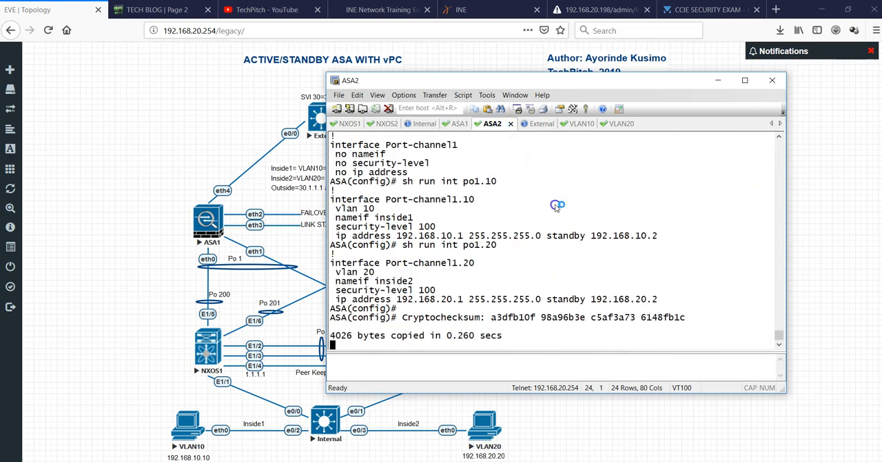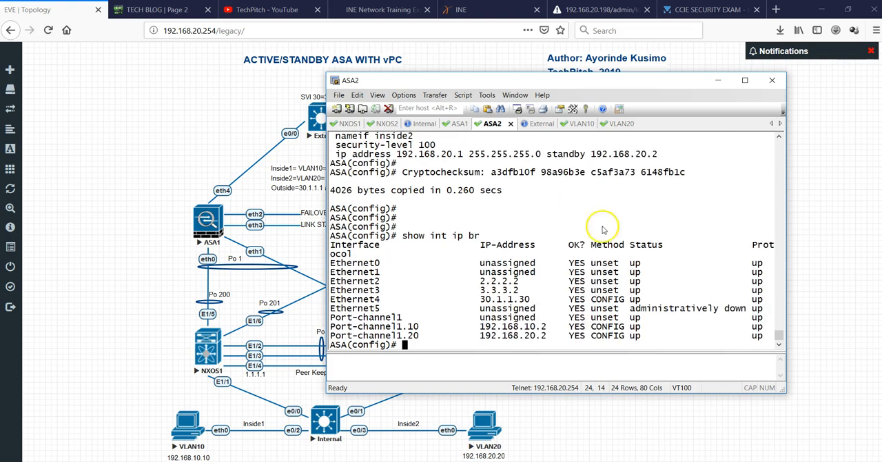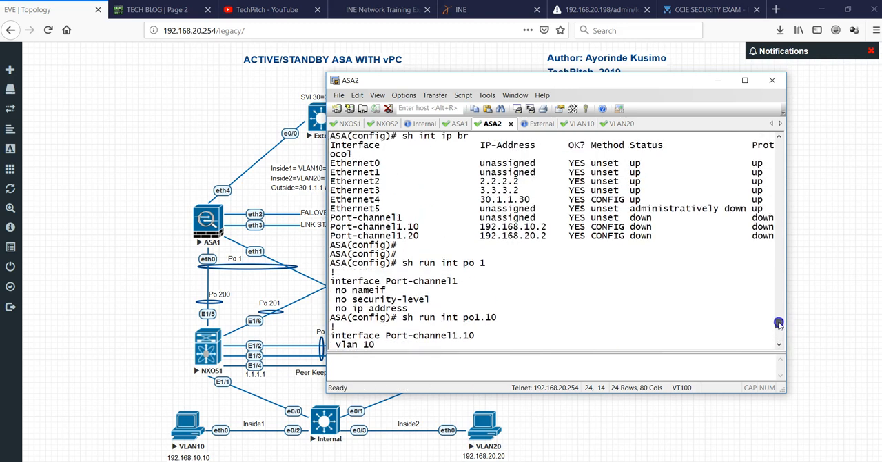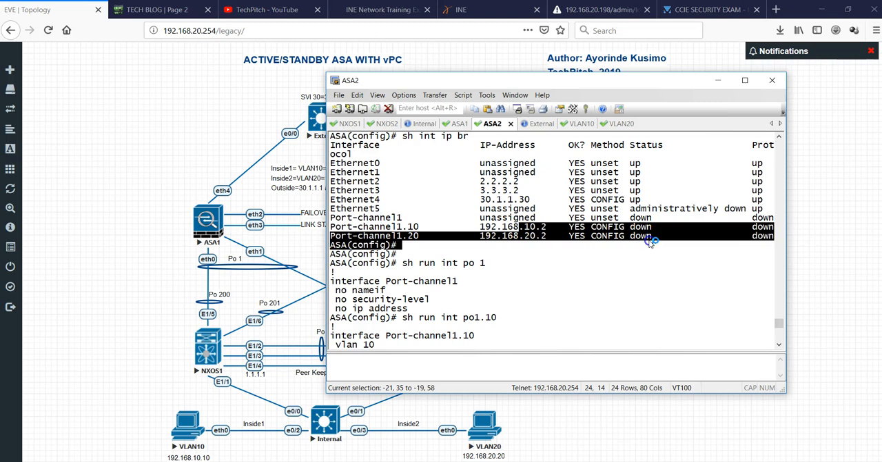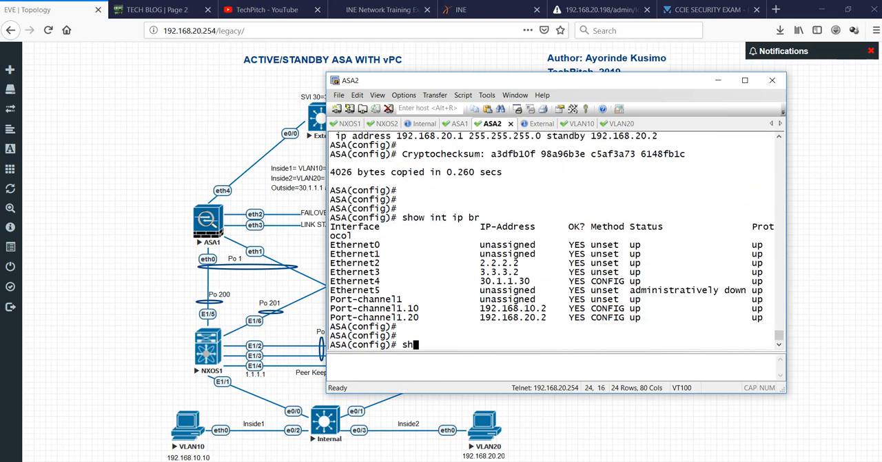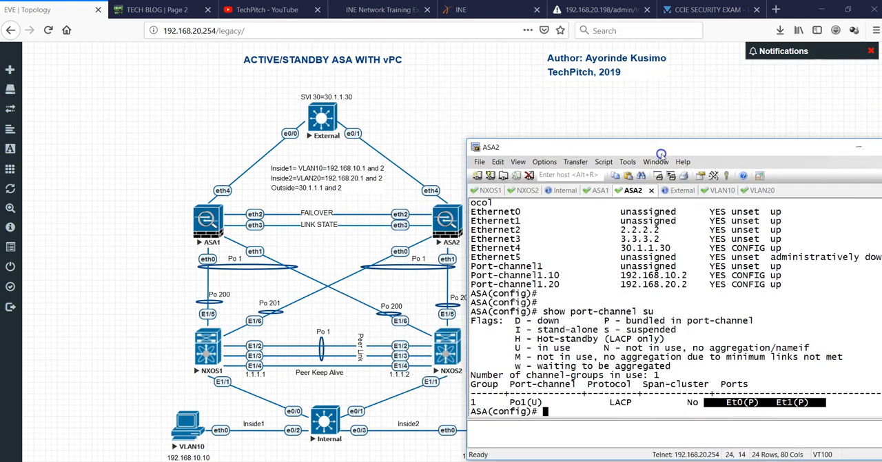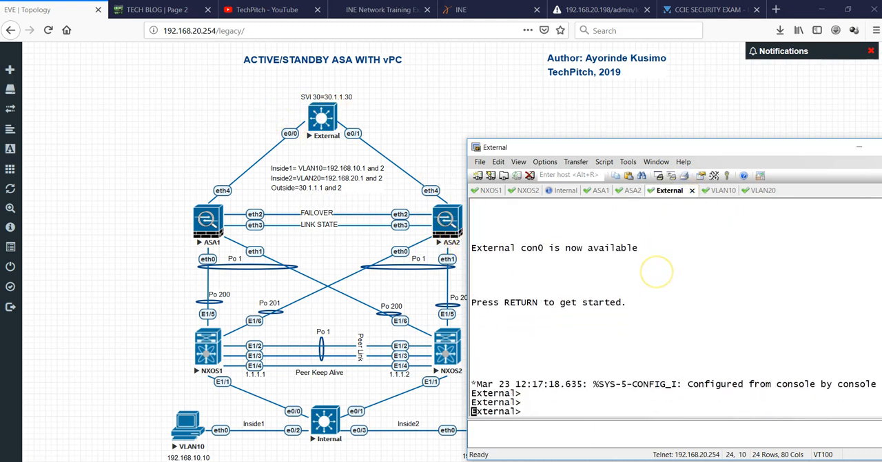And on ASA2, all my interfaces should be up now. Show interface IP brief. You can see before they weren't up, but since the port channel has formed on Nexus, they are up now. So our port channel should be fine here also. They are both up. So that's that. Now the next thing, we've done all the necessary stuff here, so we move to the external device.